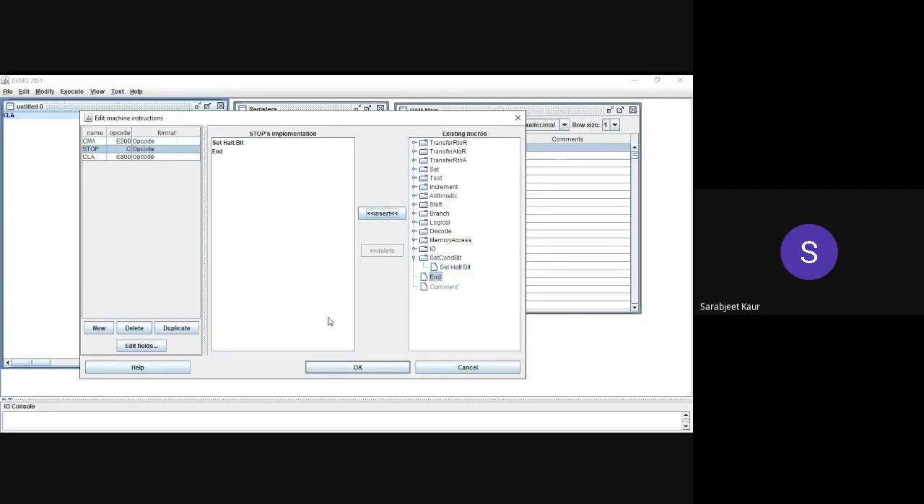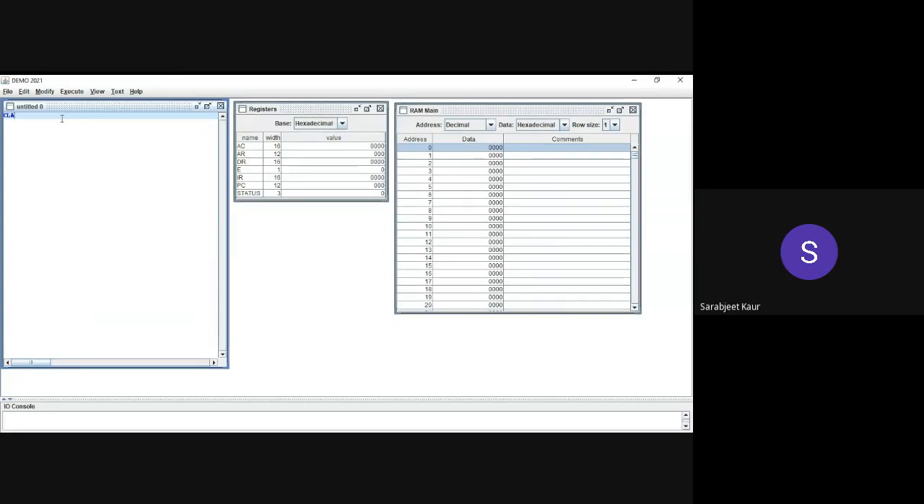So this is stop. I have made two machine instructions for you, CLA and stop, and I'll say okay. Now in my program, let me just say CLA and stop. Is this clear up till now? Any problem?